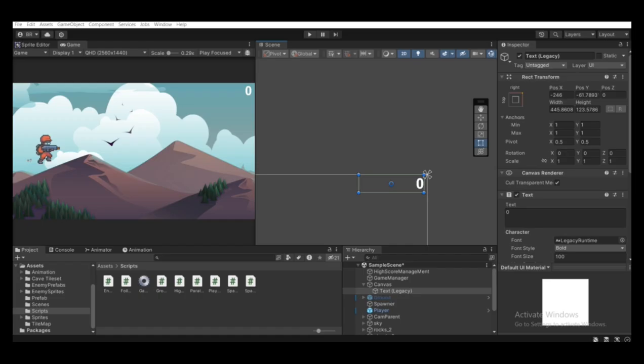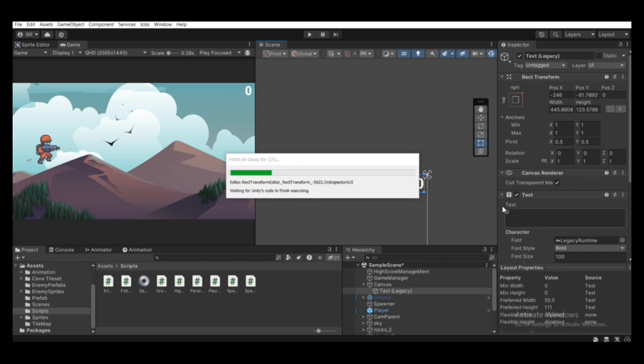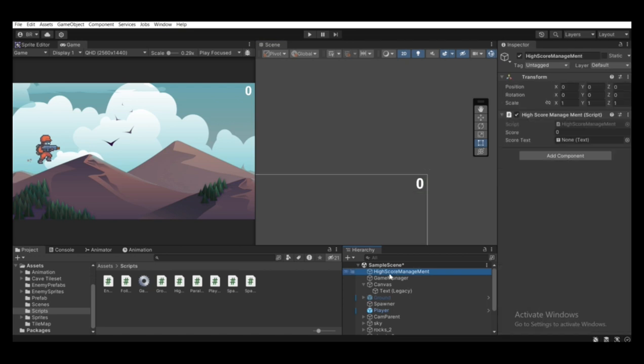Let's move to Unity, and you will be able to see the text field appear in the high score management script. It will be empty by default. So what we need to do is drag this text right there, so we will have the link up and we can set this value to whatever we want. Select this high score management script and drag this text over here. Now we have the link up of this text.